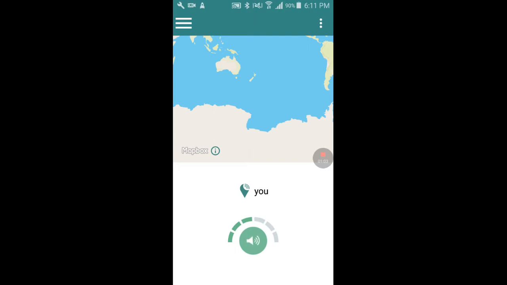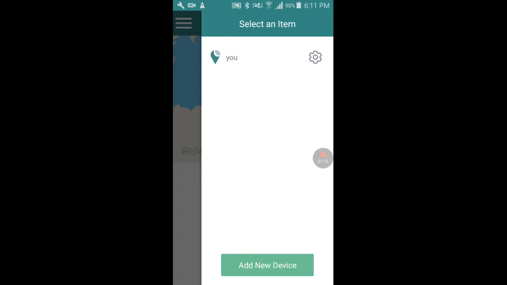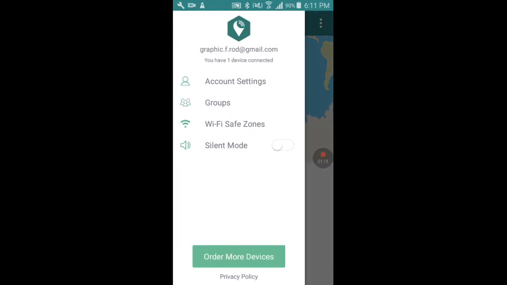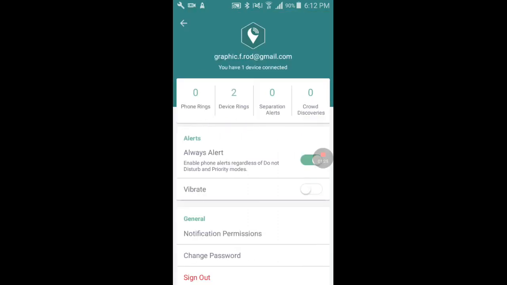You'll be able to track your devices and stuff like your keys, your most important items. And then when you find it, just press stop on the little speaker there again. And you can add new devices. You can do the settings, order more devices. So you can mess around with it right here. Permissions, change password, always alert, vibrate. So you just kind of mess around with it a little bit and you'll get the hang of it. It has instructions also on the thing there.